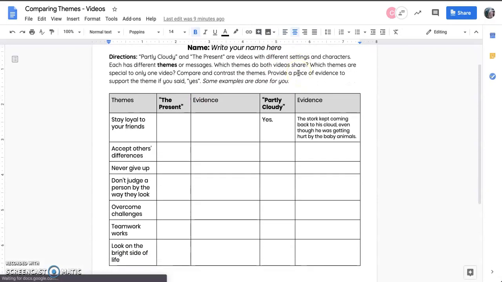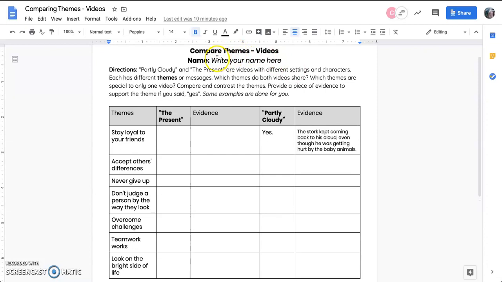All right, so let's read the directions. First of all, don't forget to put your name here. Remember, when I put things in italics, that means you need to write in that space. Partly Cloudy and The Present are videos with different settings and characters. Each has different themes or messages. Which themes do both videos share? Which themes are special to only one video? Compare and contrast the themes. Provide a piece of evidence to support the theme if you said yes.